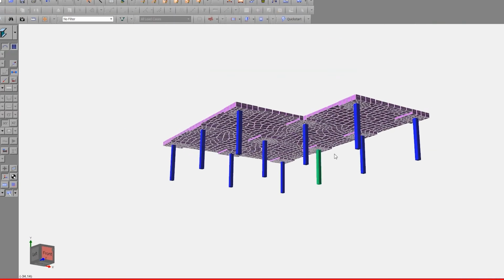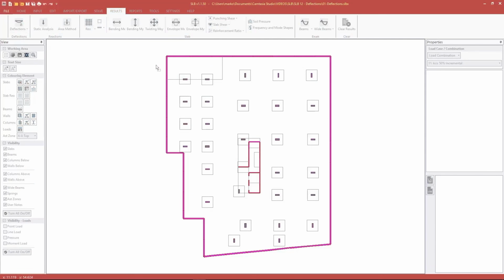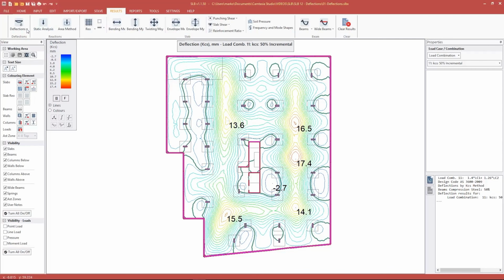For example, in Robot or Space Gass, you can design a reinforced concrete slab, but SLAB Inductor, for instance, is specific to the design of reinforced concrete slabs. It doesn't do anything else. It is a specialized software, so it will have advantages over other programs.